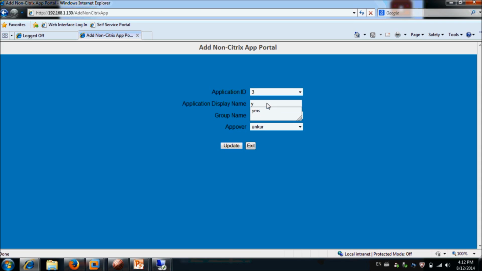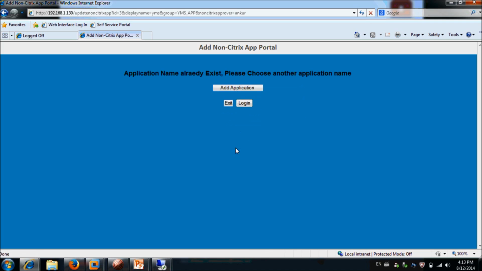I will add the new application name as YMS. Group name as YMZAP. We'll select Anchor as approver. And click on Update. It's throwing an error message: application name already exists.